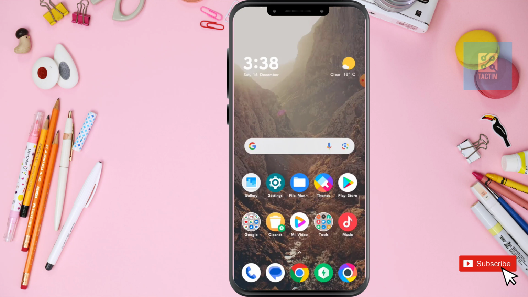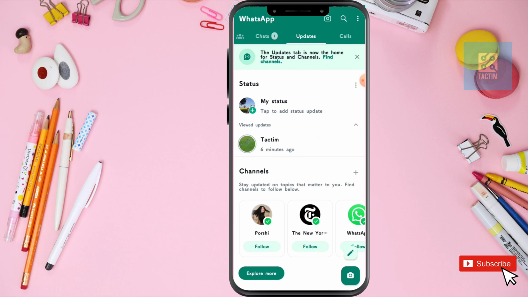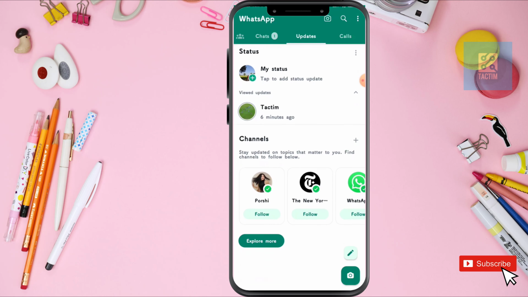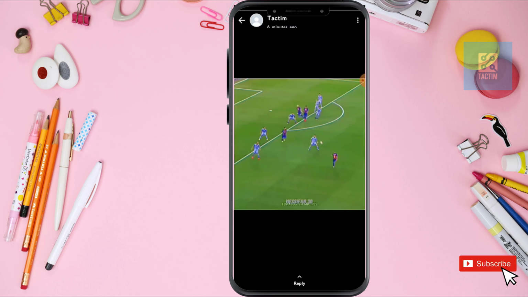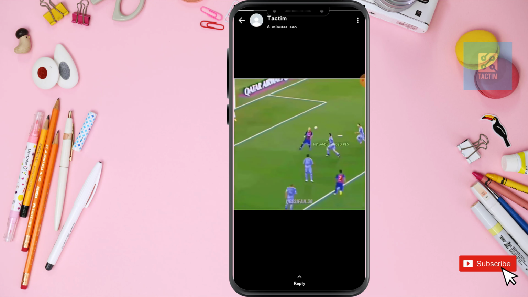In this video, I'm gonna show you how you can download WhatsApp video status. So at first, just go to that WhatsApp video status. At first, all you need to do is just see the WhatsApp status fully. And after that, just go back.